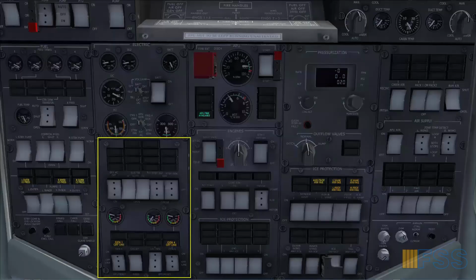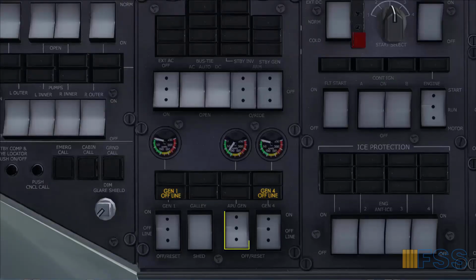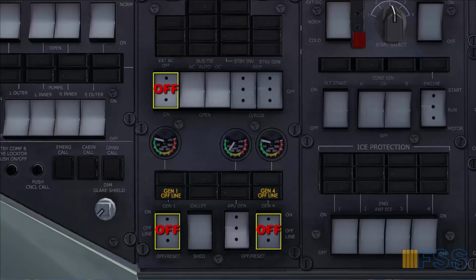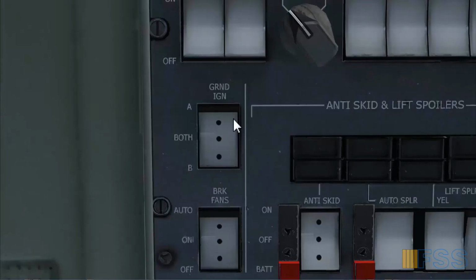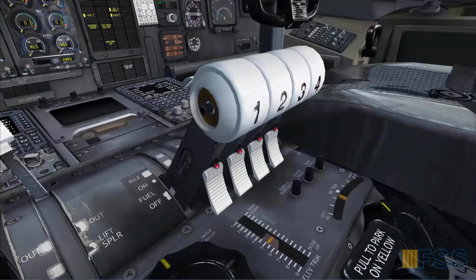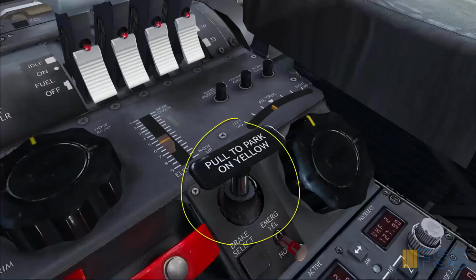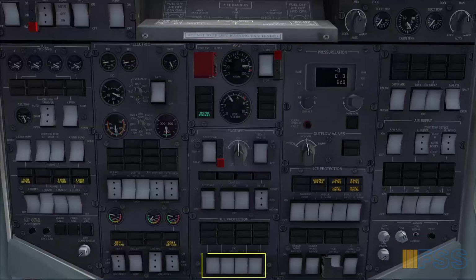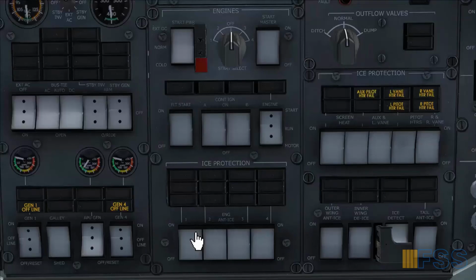On the electrical panel, I will check that only the APU generator is connected to the electrical system and all the remaining AC sources are selected off. Ground ignition will be alternated from system B to system A. Thrust levers are checked for fuel off detent. Park brake is set. Engine NDIs are selected on.